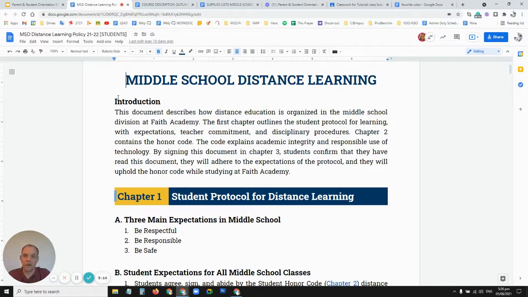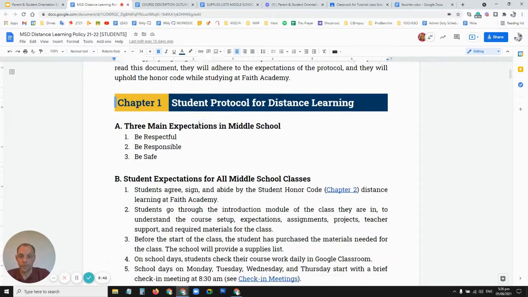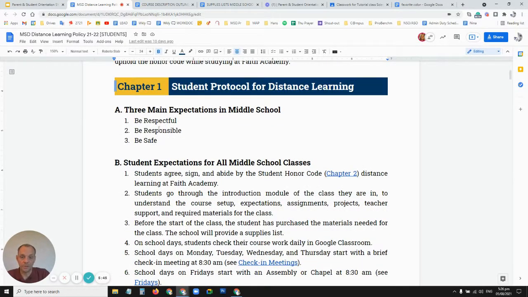This document describes how distance education is organized in the middle school division at Faith Academy. The first chapter outlines the student protocol for learning with expectations, teacher commitment, and disciplinary procedures. Chapter 2 contains the honor code. The code explains academic integrity and responsible use of technology. By signing this document in chapter 3, students confirm that they have read it, they will adhere to the expectations of the protocol, and they will uphold the honor code while studying at Faith Academy. The 3 main expectations in middle school are be respectful, be responsible, and be safe. Those are pretty straightforward and make sense.